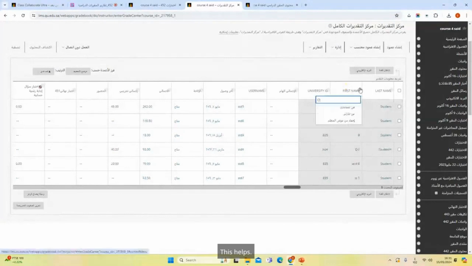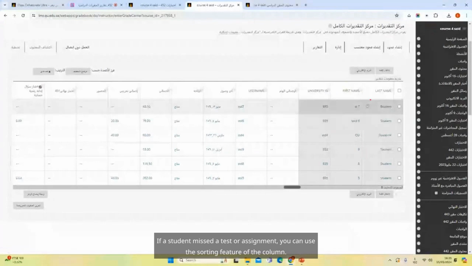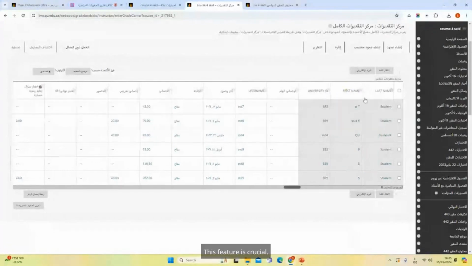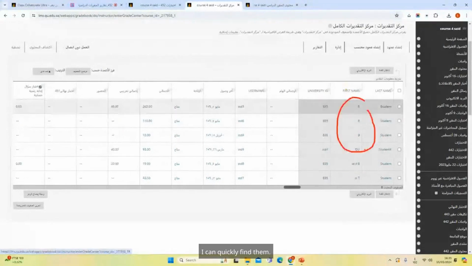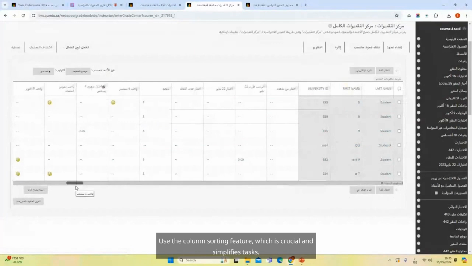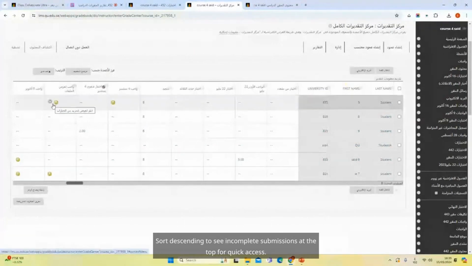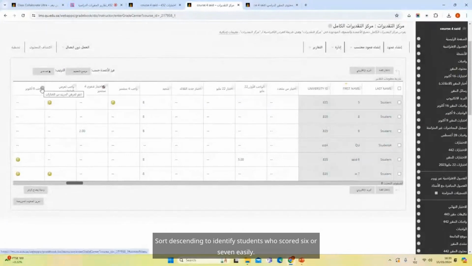This helps. If a student missed a test or assignment, you can use the sorting feature of the column. This feature is crucial. Sorting ascending shows students who didn't complete it. I can quickly find them. Completers are at the bottom. Sort descending to see completers. Use the column sorting feature, which is crucial and simplifies tasks. Sort descending to see incomplete submissions at the top for quick access.